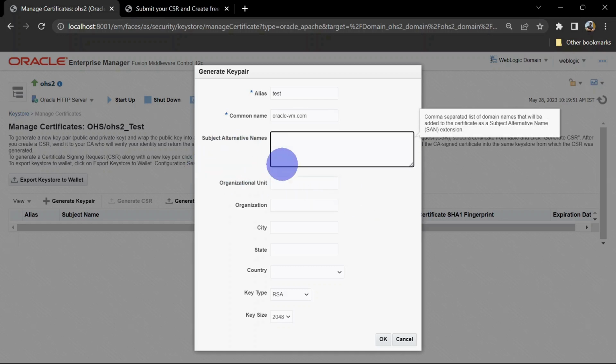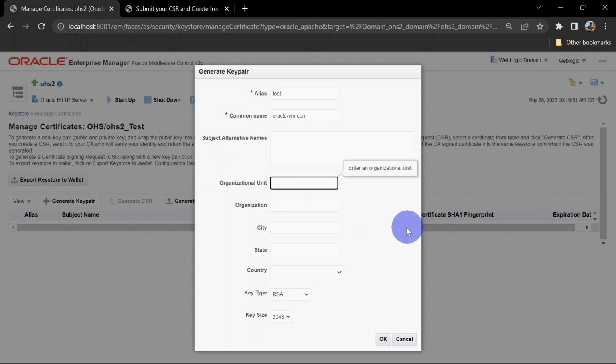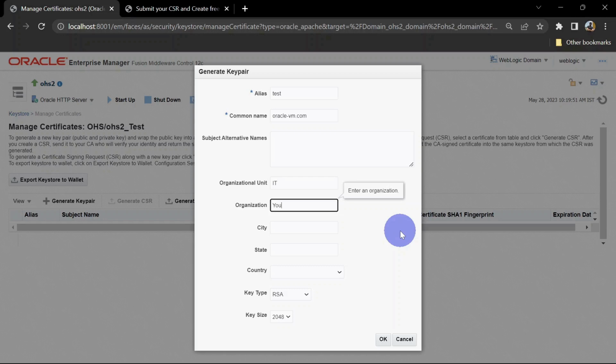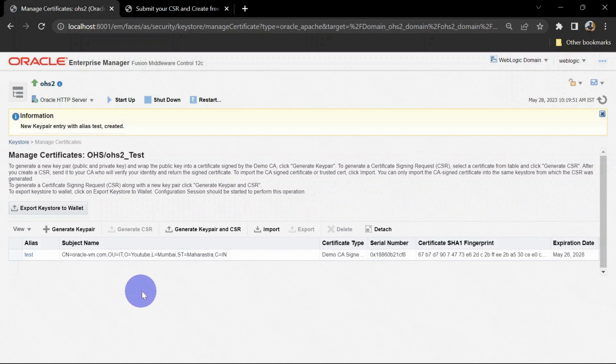I'm leaving subject alternative names. Organization unit, I'm giving IT. Organization, I'm giving YouTube. City, I'm giving Mumbai, Maharashtra, India. And the key type should be RSA, and key size I'm giving 2048. You can increase it also. Click OK. So our key pair has been created.